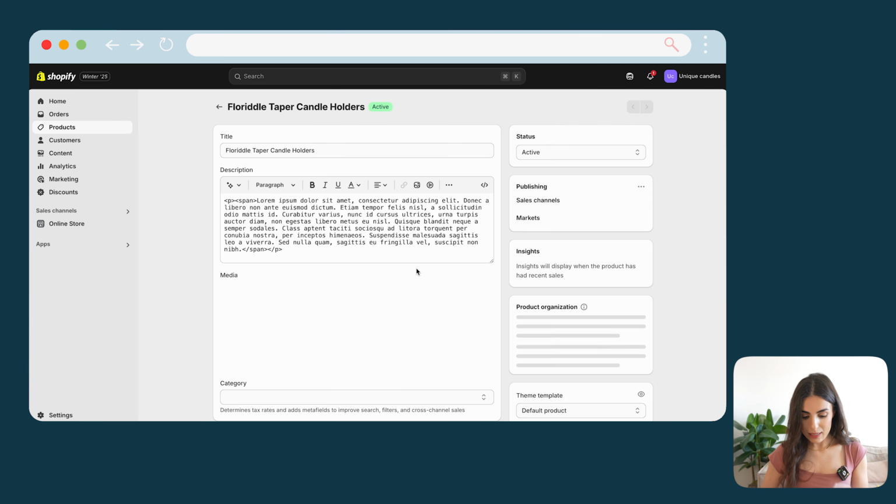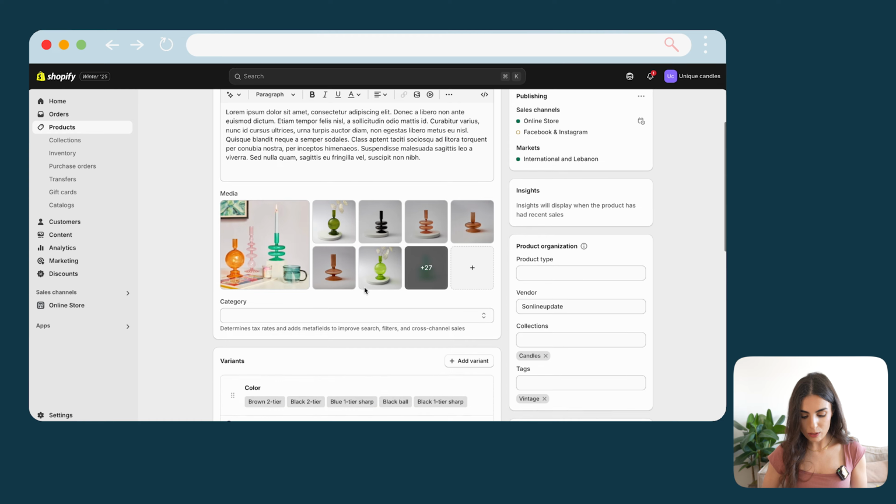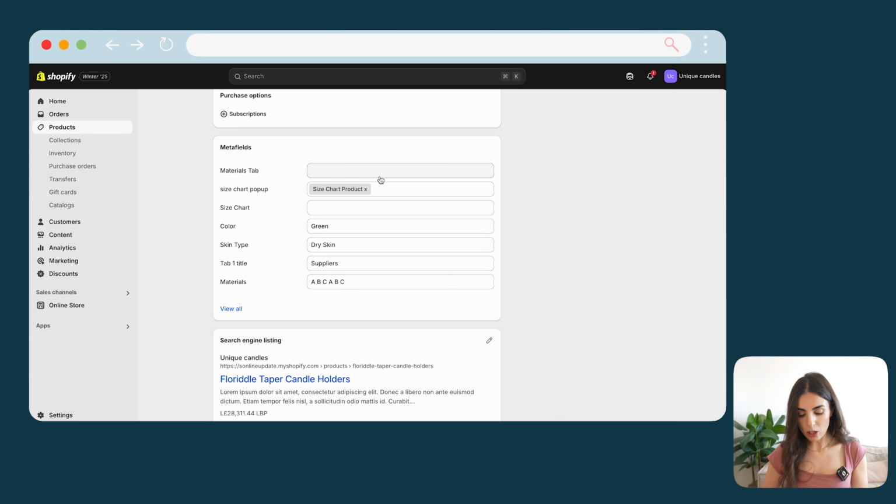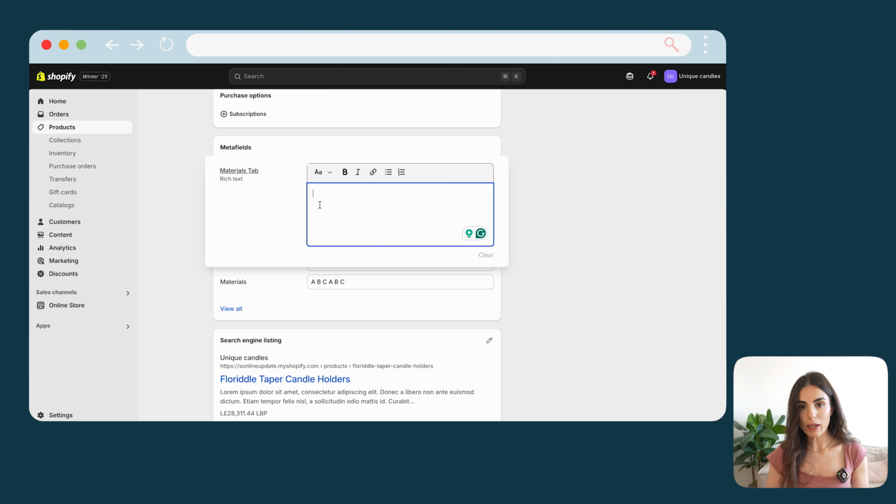Now when I go back to the same product, the one that we were seeing a few seconds ago, and you scroll down, you will notice that a new metafield was created in here. I'm going to click on it and I'm going to fill up the information. So I'm going to call it material list 1, let's say, and I'm going to click on save.